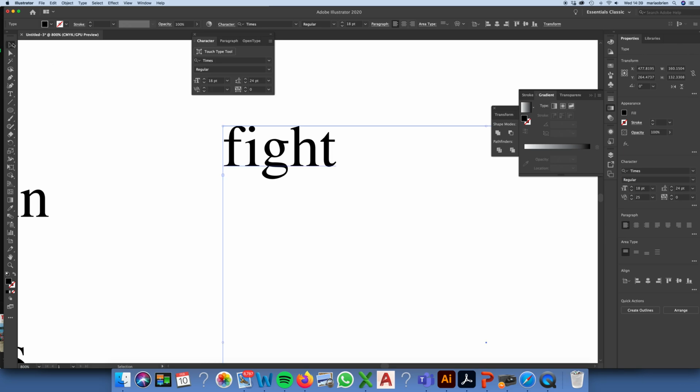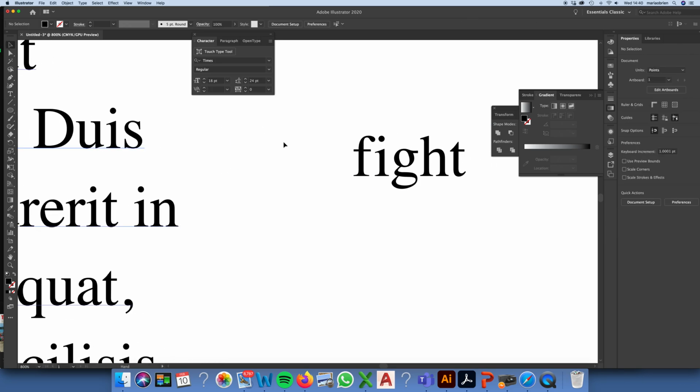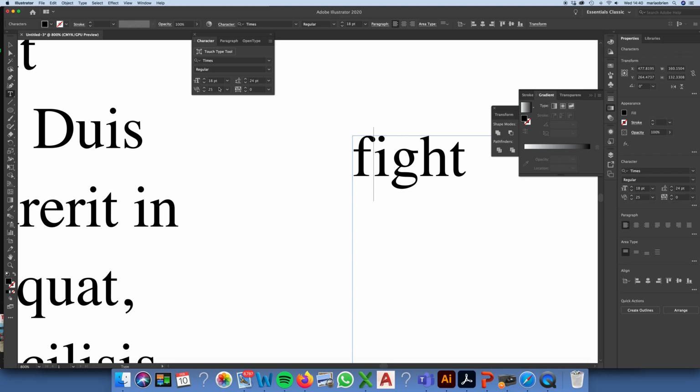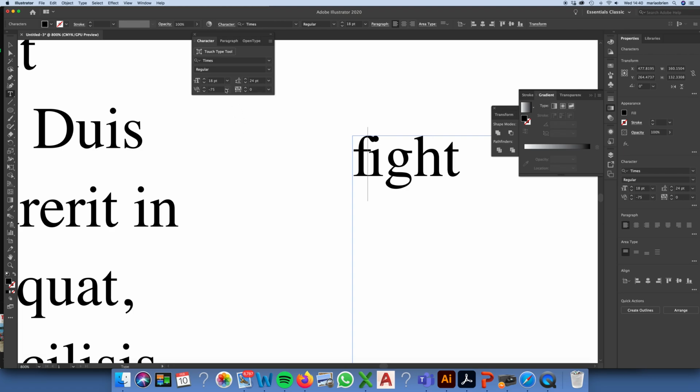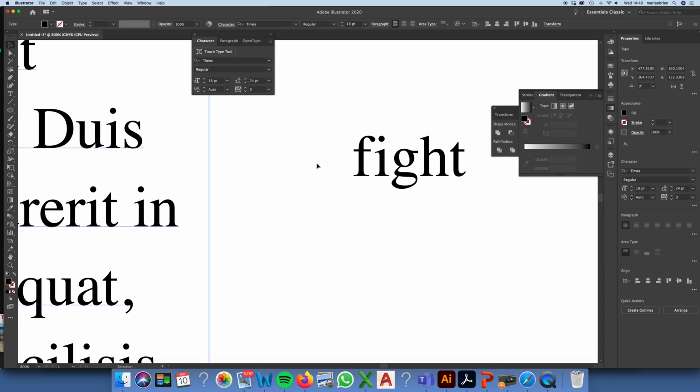I'm just going to get my black arrow and move this out of the way so you can see what's happening here. It's on 25, but let's just say I go to 100. So you can see, or I can decrease the amount of space. That will increase or decrease the amount of space between two letters. So that's your kerning.